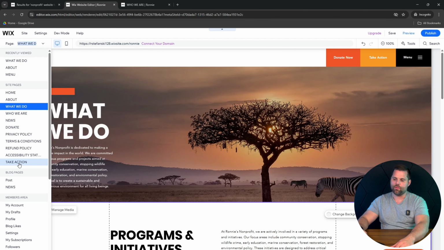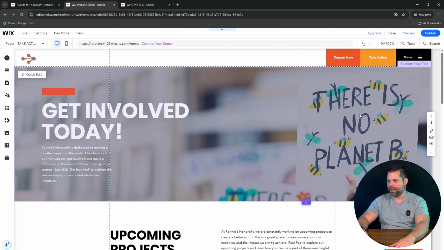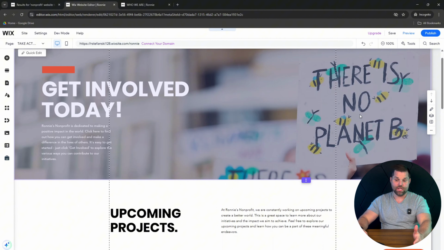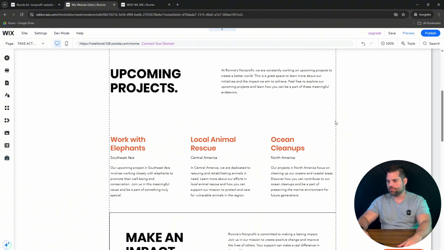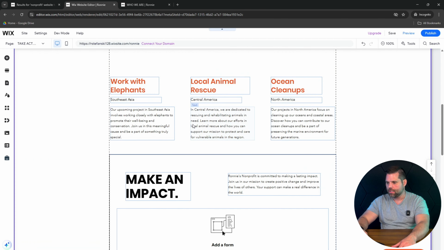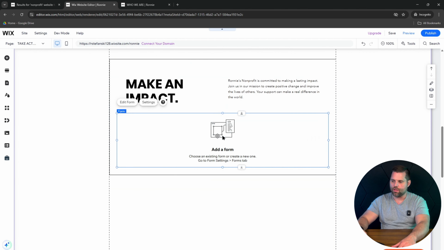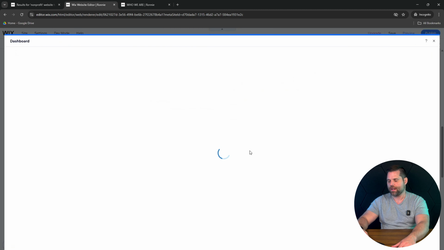Okay, next is the Get Involved page, which is on here, the Take Action page. We actually just saw it for a minute there. But this page, again, should be just talking about getting them involved and into what we're doing. Upcoming projects, it's got all those highlighted, which is pretty cool. Some of the different things coming up. Making an impact. Again, this is probably where you add maybe a different contact form, or you can just use the form that you already have.